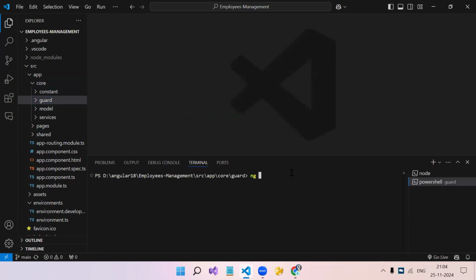So ng generate guard. Now the guard name: just like while creating the service we have to specify the name, just like that, while creating the guard also, you need to provide the guard name. So normally, whenever we create the guard, everyone will give the auth name. Okay, authentication guard. So let's enter.